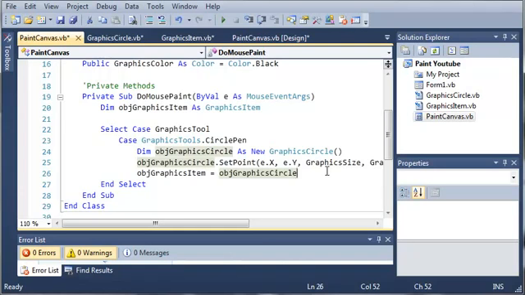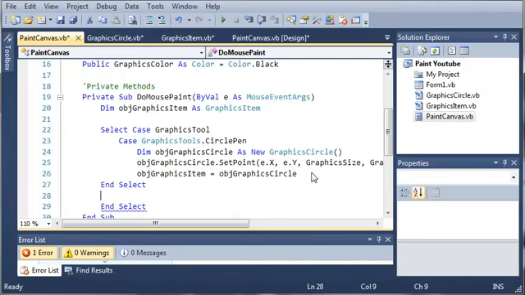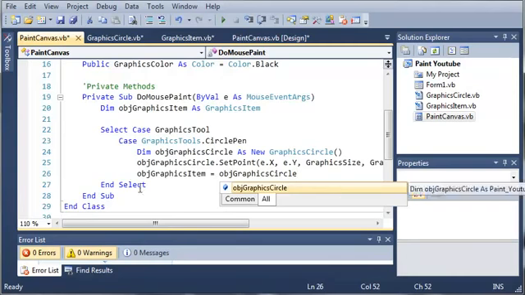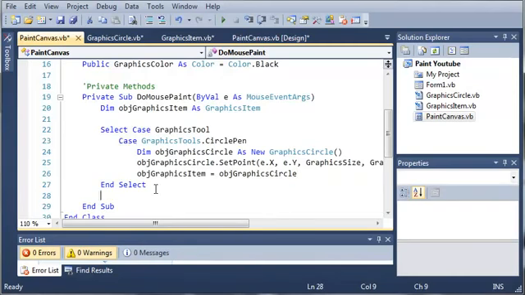you were just at. So we stopped right here on our select case graphics tool, and we set object graphics items equal to object graphics circle. So after we do that, let's just go ahead and end our select because we don't need anything else. It looks like it's already there. So we'll go ahead and come down below the select. So now what we need to do is just add that object to our array list.